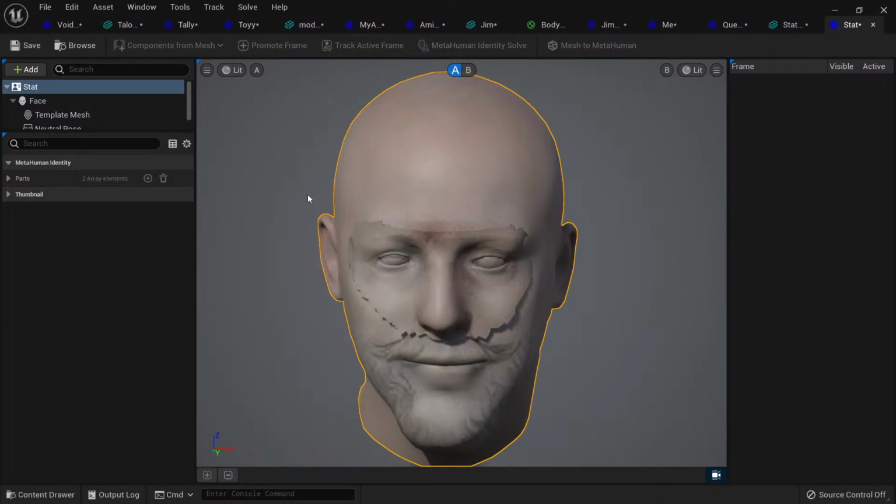All right, so we got to this part. I just wanted y'all folks to understand what is going on. So now you've got the whole promoting of the frame thing. This is for those folks who never did this MetaHuman stuff and don't know why you have to do certain things. But when you read the documentation, it basically tells you about the promote frame, the track active frame, MetaHuman identity solve, and mesh to MetaHuman. It's fairly simple after you figure out what you're doing.